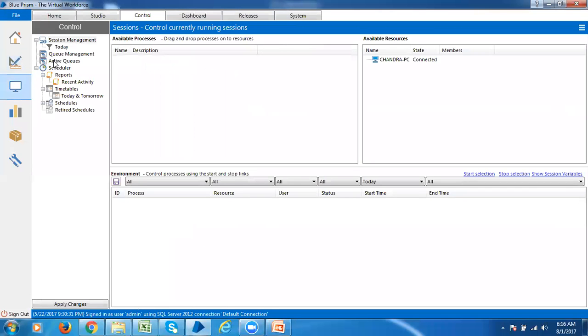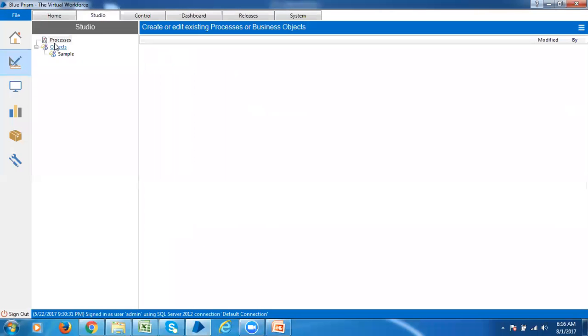Once you build the process successfully, it will be available in your local machine. In your local repository it will be stored. That you should upload into the server. From the server you have to deploy onto the resources. That's called control room.